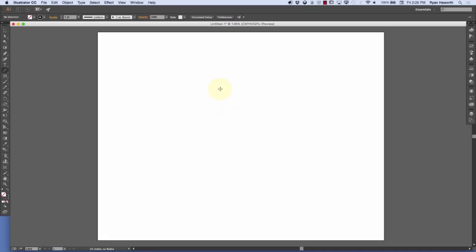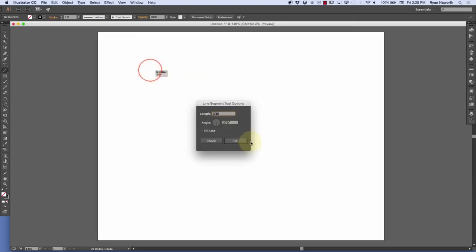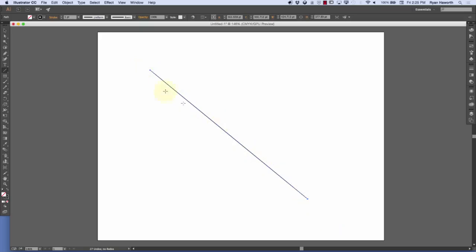And this is called precision placement. What you do is you find a point that you would like to place your line on the screen, and you just click once. You don't drag. Remember, with the line segment tool, you click and drag to create your line. Well, to do it precisely, you would just click. Now my mouse is acting up, or my stylus is acting up. Let me grab my mouse. I can click, and I can define the length. So I go 8 inches there. I can do an angle of, say, 319, and click OK. There it is, an 8-inch line at a 319-degree angle.